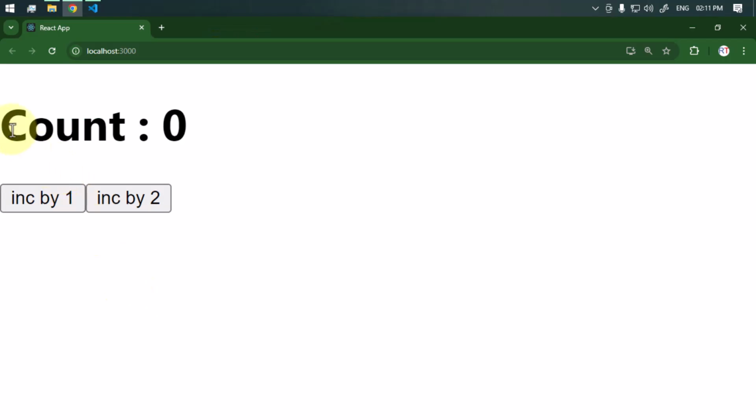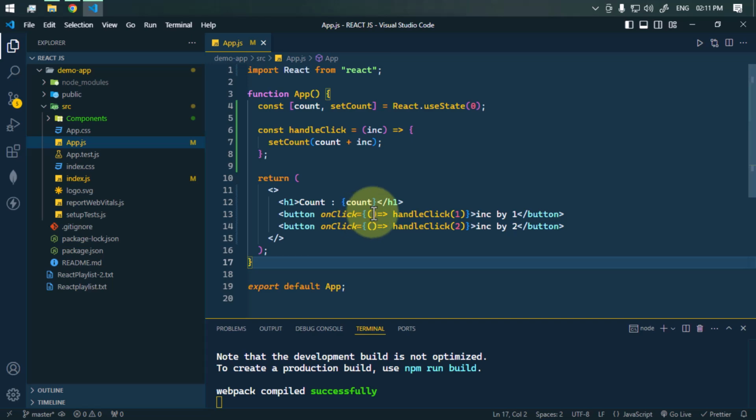So you can see we have the count and two buttons, so one will increase by 1 and another one is increasing by 2, and that is possible because we have passed different arguments to the same event handler. So this way of passing arguments to the event handler is the most straightforward and preferred method, and here the code is much more clean and readable.